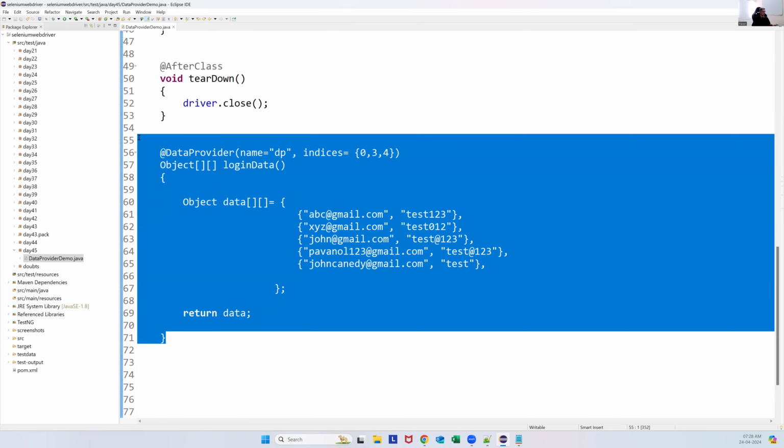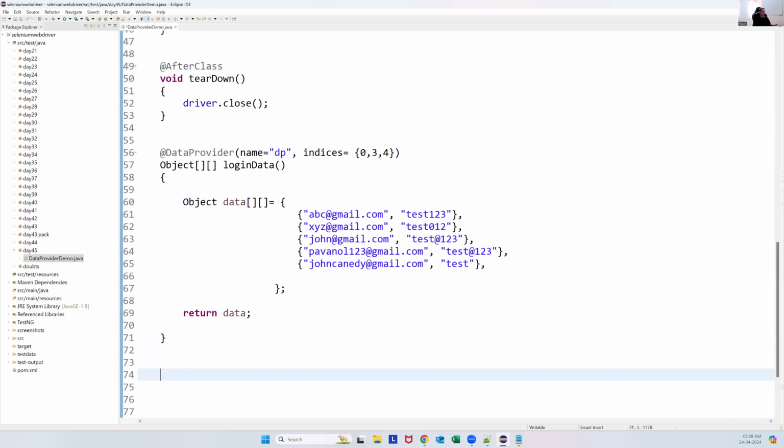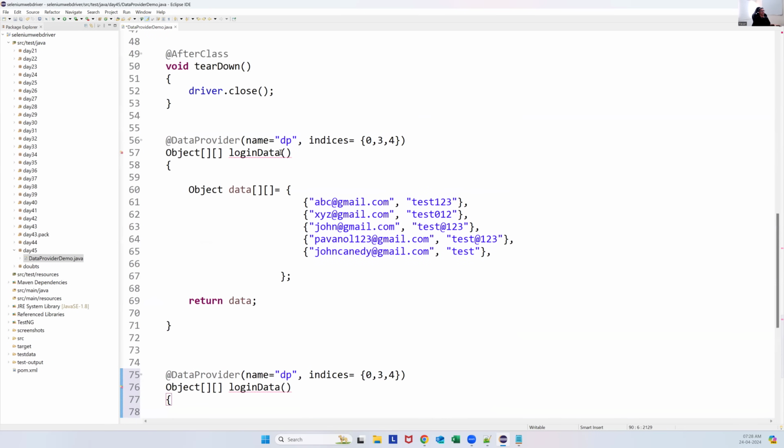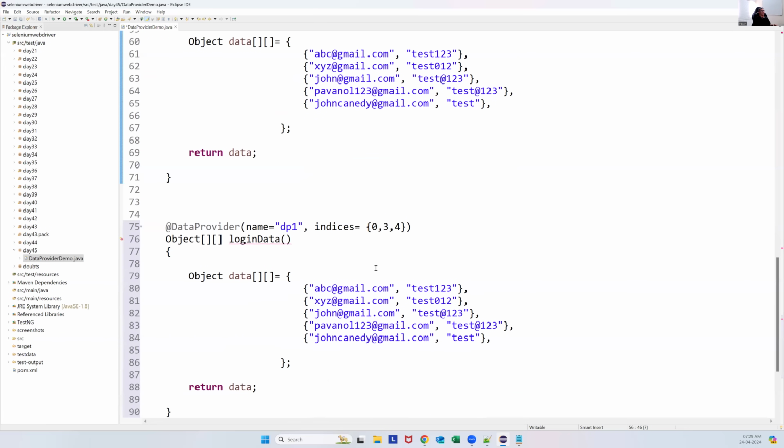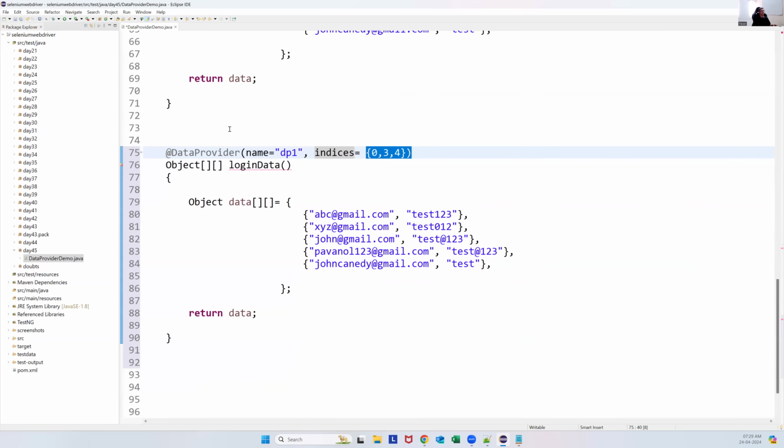Suppose tomorrow you created another data provider method like this. The method name anyway should be different, but the name of the data provider also should be different. So I have given DP here, you can provide DP1, something like this. Range we cannot specify, only specific values you can specify. Indices represent specific row numbers, row numbers we can specify, but range we cannot specify. Okay.